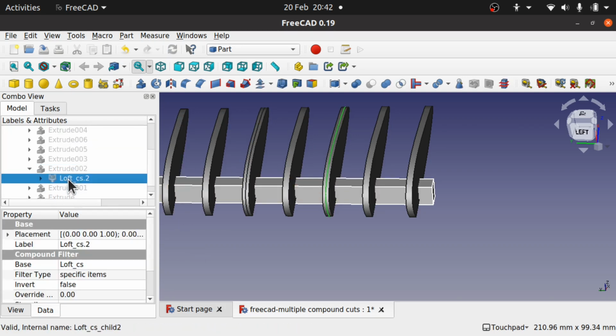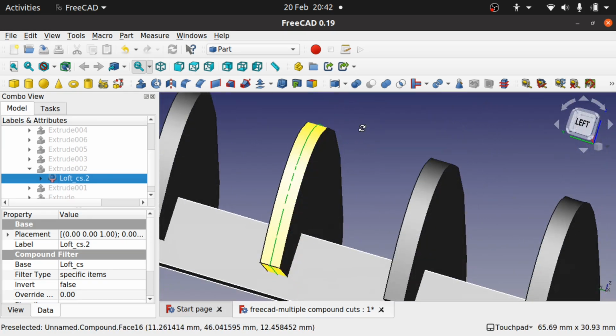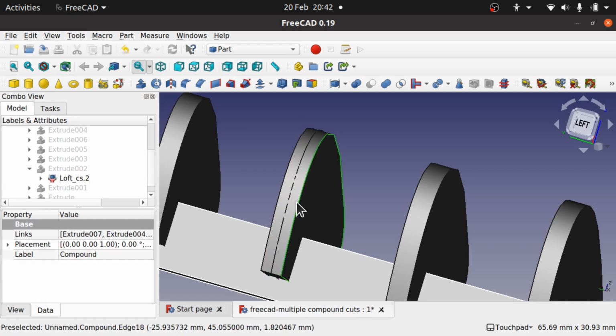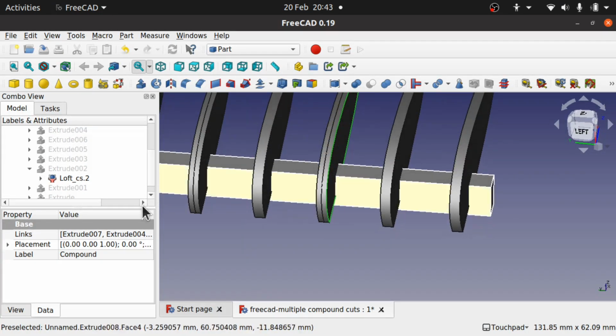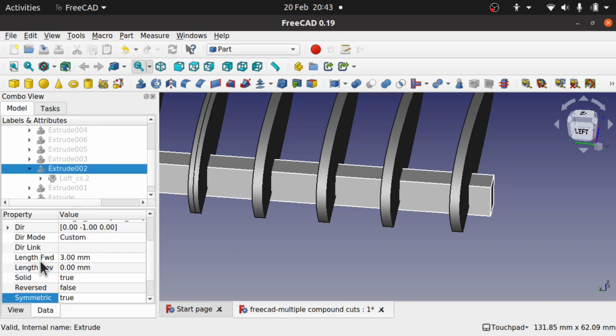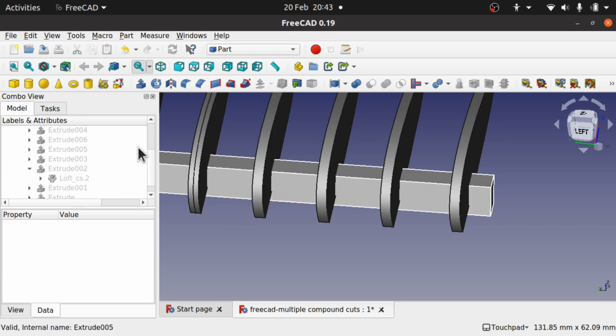And if I bring back some of these lofts, you can see Loft CS, so this is a cross section from the original loft. You can see how that's sitting in there, like so. So it's sitting in the middle. This means that I can take all those sections again and extrude them once more. Now we've extruded each of these sections by 3 millimeters. So we've got a 3 millimeter extrude.